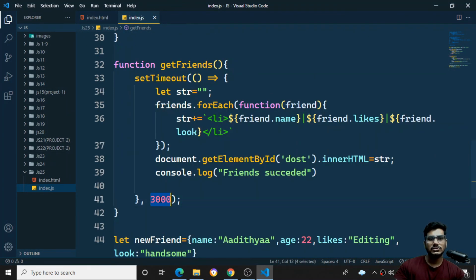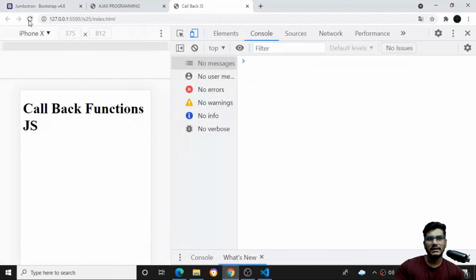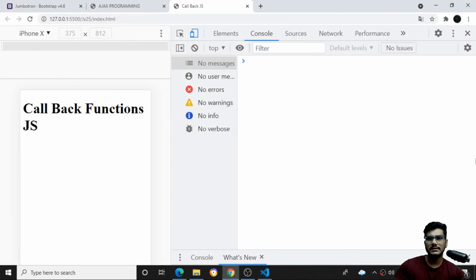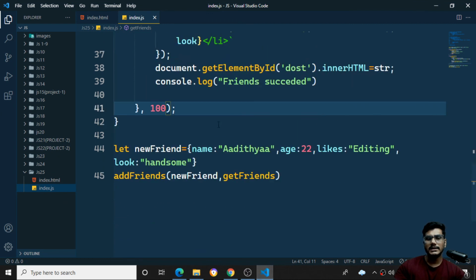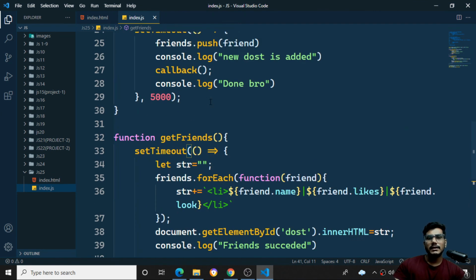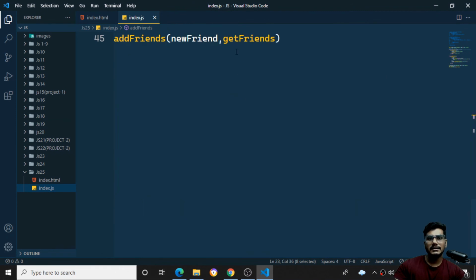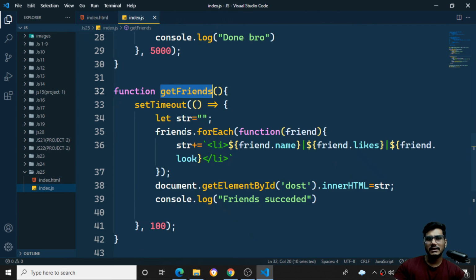So the callback function should be called after 3 seconds, right? If you want the callback function to run as soon as this particular function runs, you can even do it. If I refresh, as soon as the data comes, it will get printed. As soon as 5 seconds are done, you can see "friend succeeded", and the data is also coming over here. So once this particular function is done, the callback happens. The callback is nothing but get friends. So get friends will run, and here the setTimeout function also works.